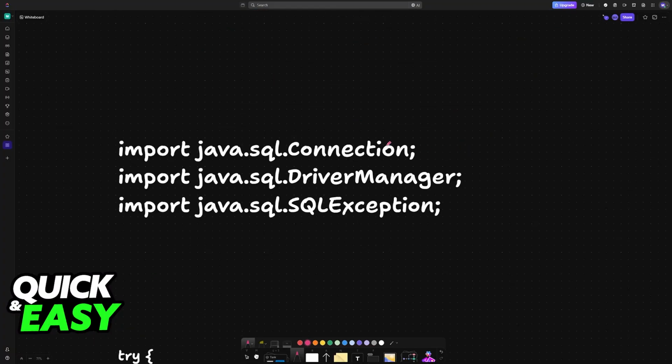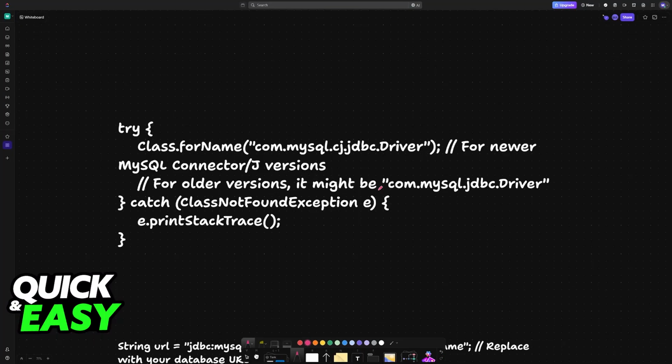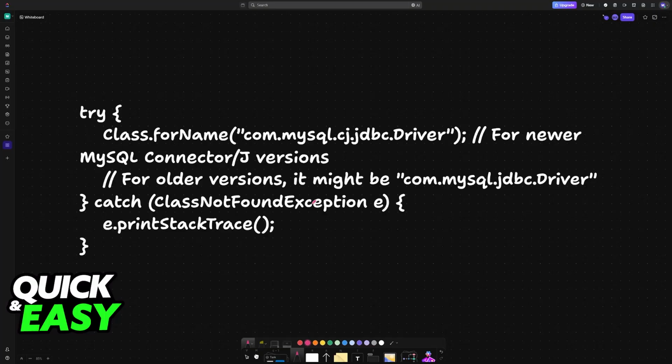Now import the necessary classes. As you can see, they are going to be java.sql.Connection, java.sql.DriverManager, and finally java.sql.SQLException. Next, load the JDBC driver. So this is what it's going to look like roughly. So you will have it listed here alongside this description.